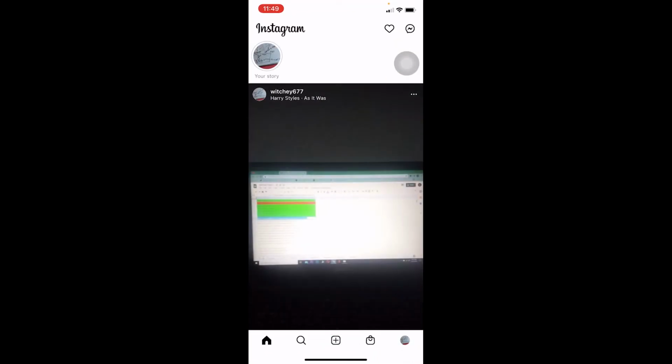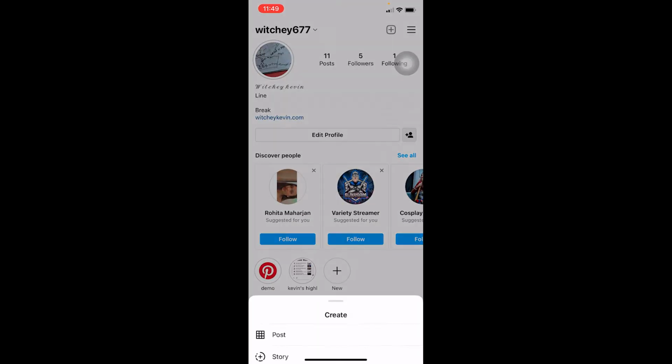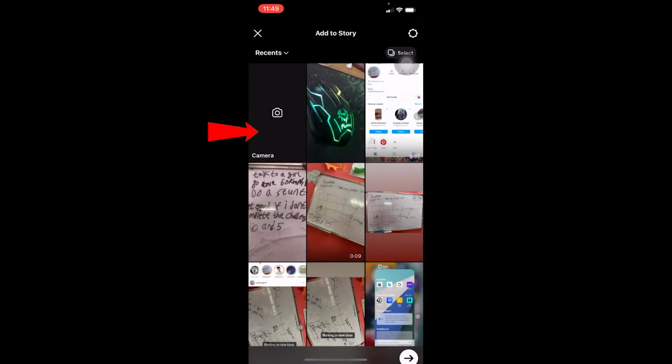After you open Instagram, you want to go to your profile picture at the bottom. So come over here at the top, click on the plus icon and go on story, and then go on camera and click a random photo, just a random photo.